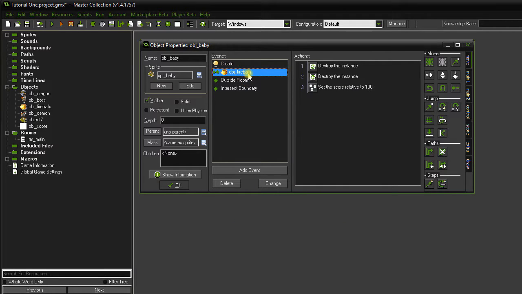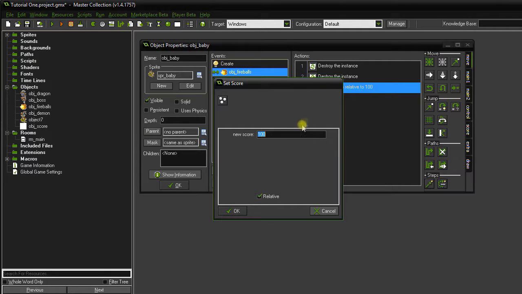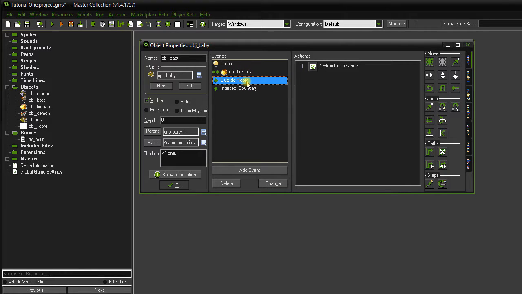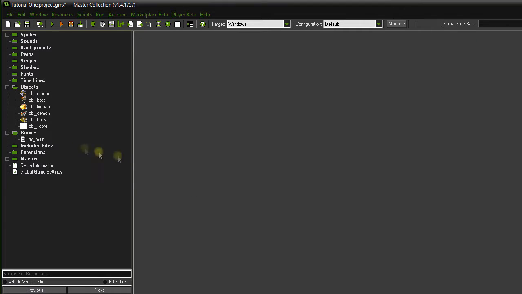So we're going to want it to still move in the same directions as a demon would be when it's created. When it collides with a fireball, we're going to want to destroy the baby. We're going to want to destroy the fireball. But instead of it giving us a score of 100, we're going to want to give us a score of, let's say, minus 500. Because we don't want to fireball the baby. That's bad. So that's going to take our score down by 500 if we fireball the baby. Again, if it goes out of the room, we're going to want it just to be destroyed if we've not managed to collect it. And if it comes into the boundary, we're going to want it to reverse the vertical direction as well. So that creates our object baby.